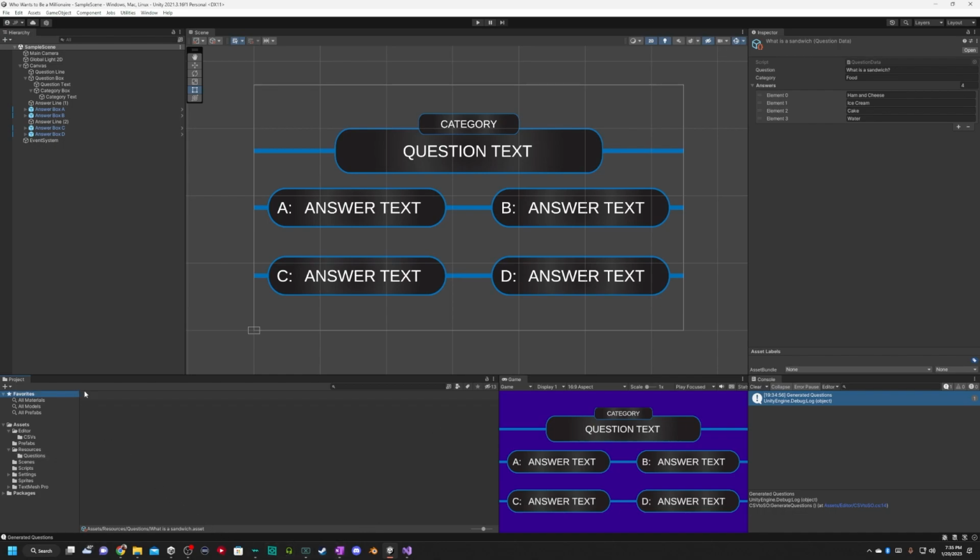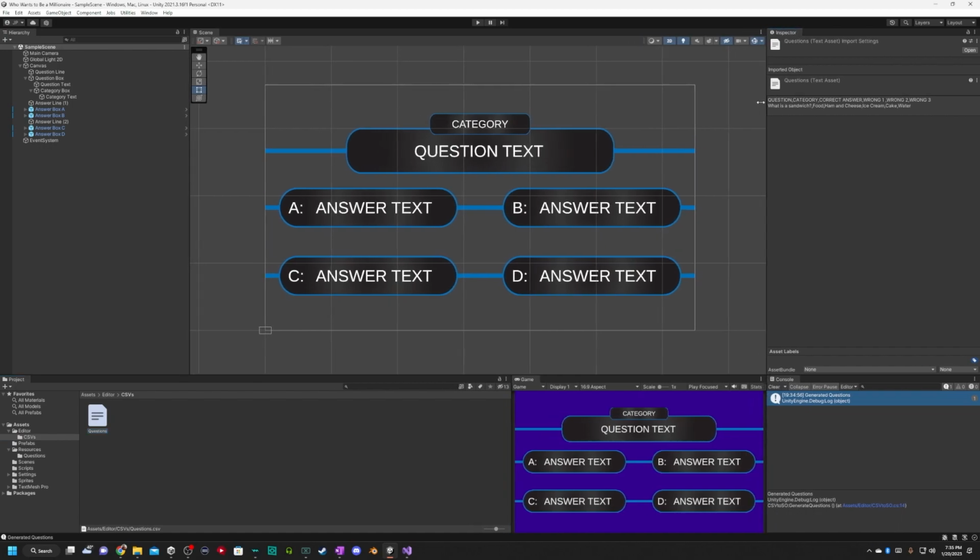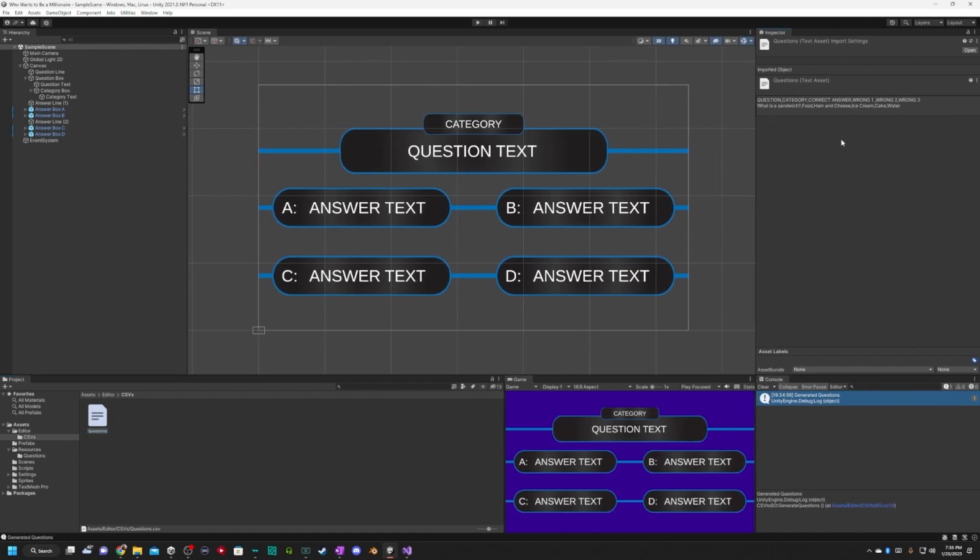If we go back to our CSV file, which if I just click on it here, we see those values up here. They're in the same order. So it generated those questions. And if we double check their name, the name of this file is question. And this one is what is a sandwich, with no question mark. So it was able to generate those.